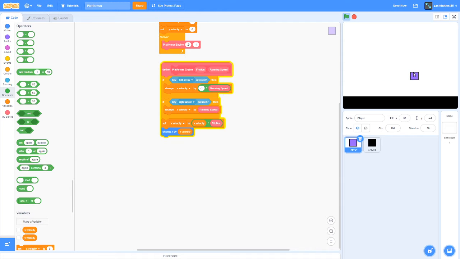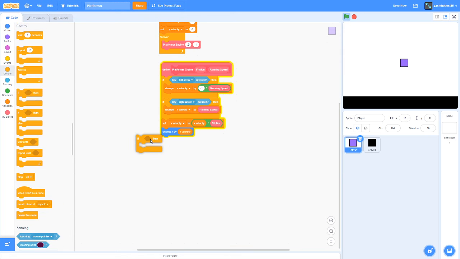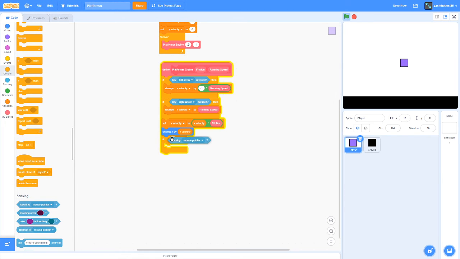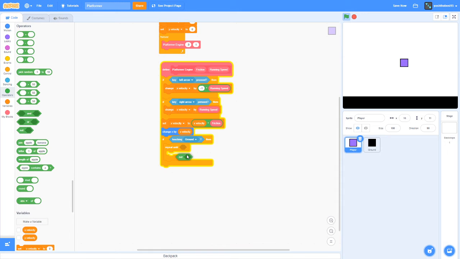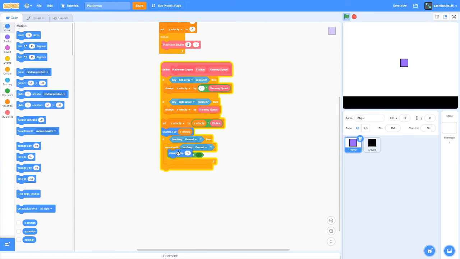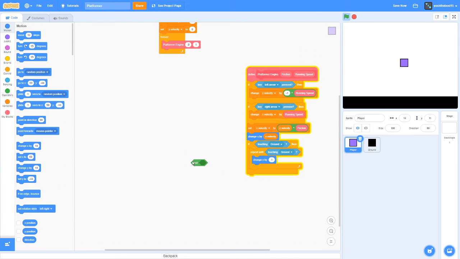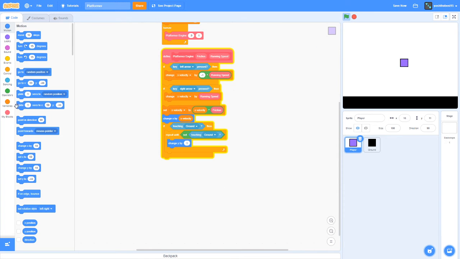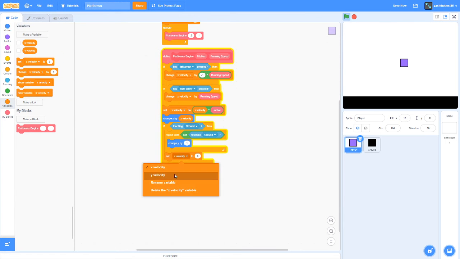But now we can't jump, and the player is not falling on the ground. So what we will do is, if touching ground, then repeat until not touching ground, change y by 1. And then I think my not did not go in here. So repeat until not touching ground, change y by 1, and then set yVelocity to 0.